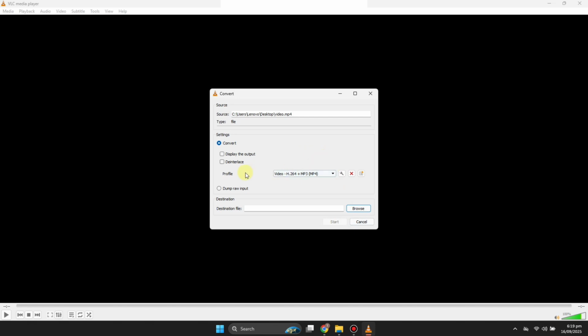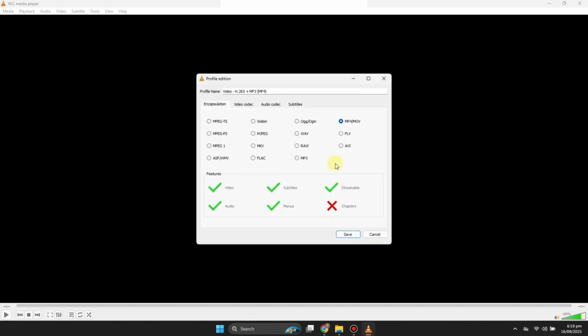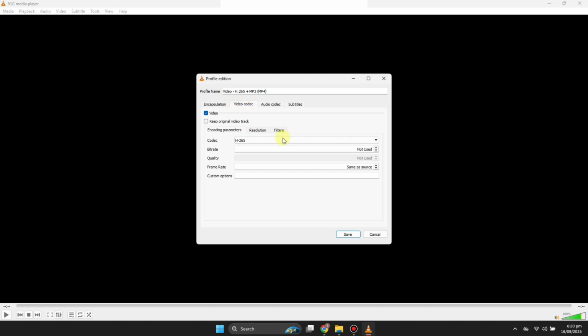Then you have to go to this profile section and in the drop down menu you have to make sure you have selected this option, H265 MP3. After selecting it, you have to click onto that settings icon which is along with it and this page will come up. Now here you have to make sure that MP4/MOV is selected in this option and after that you have to click on video codec.